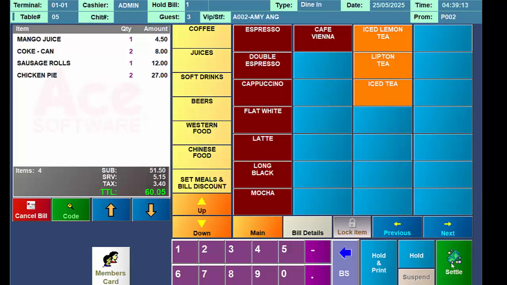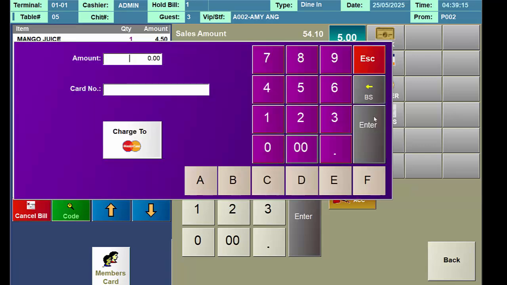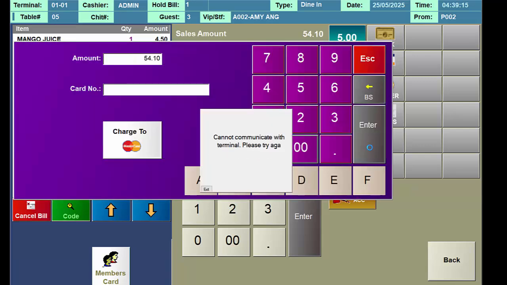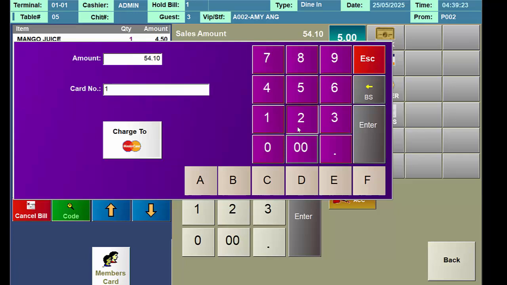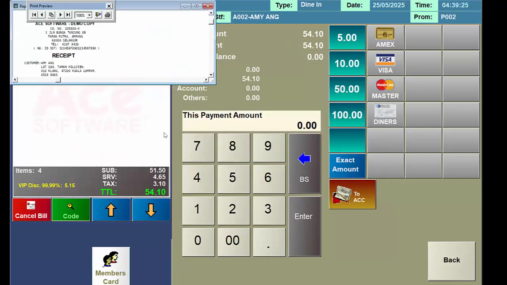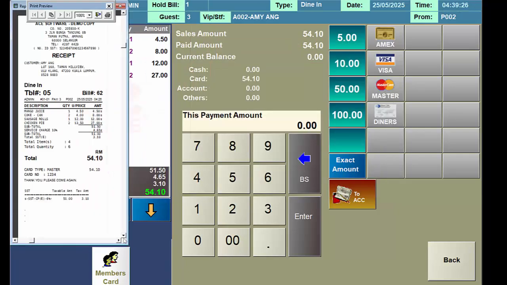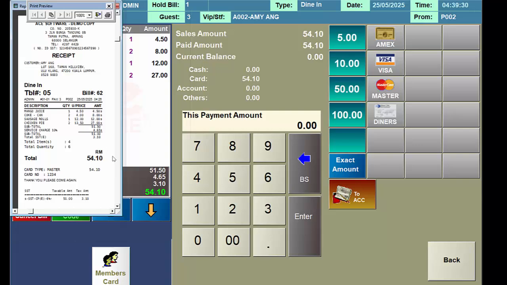So settle the next bill, for example, settle and set it to a MasterCard. How much is the amount? Waiting for the machine. If there's a machine connected, fine; we don't have one, so do a manual, enter card numbers, settle, okay, and the bill will be listed. Now, if the VIP has a special discount, if the VIP name is listed with a special discount, the discount will automatically be deducted in the bill itself.